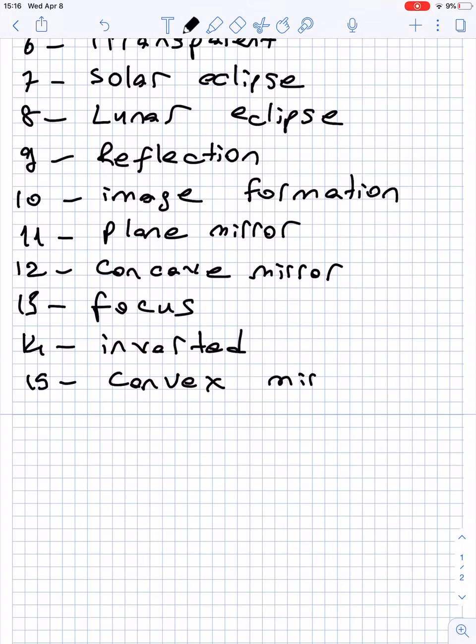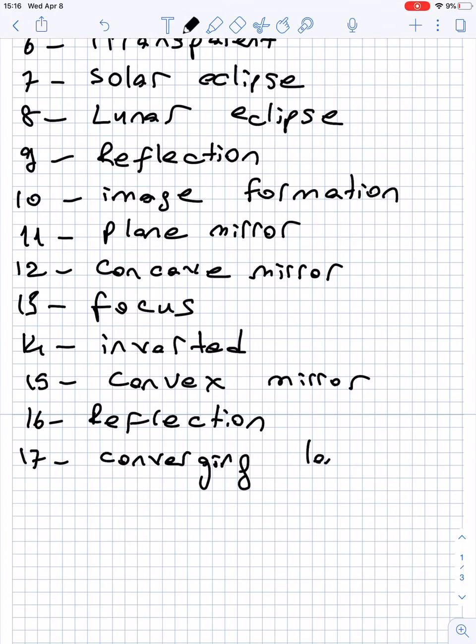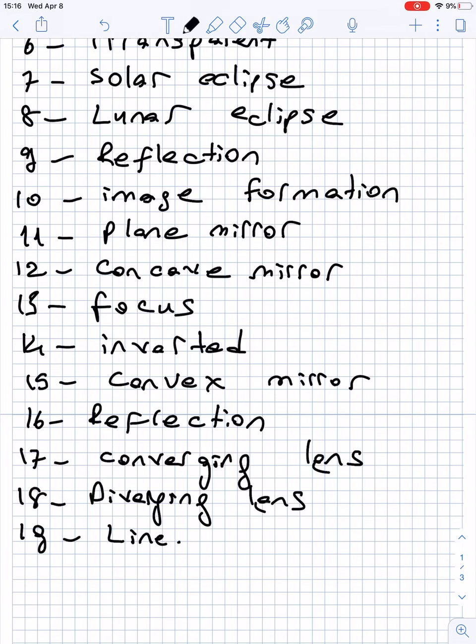Fifteen, convex mirror. Sixteen, refraction. Seventeen, converging lens. Eighteen, what is a diverging lens? And finally, line. That's all.